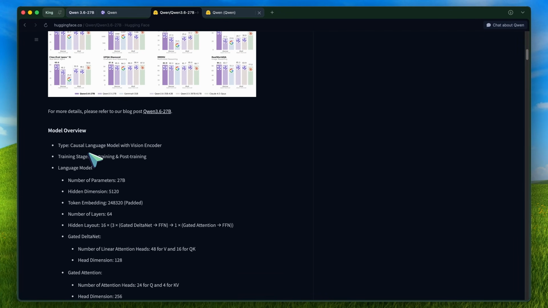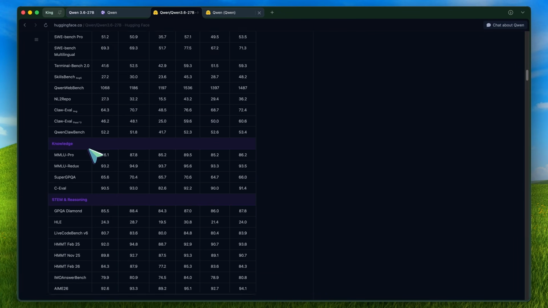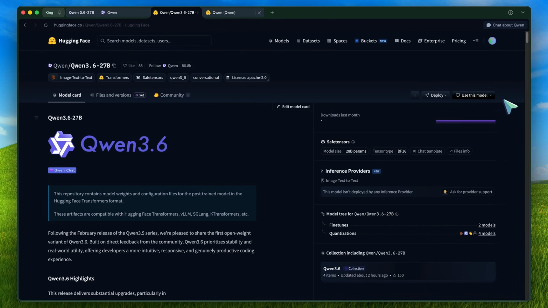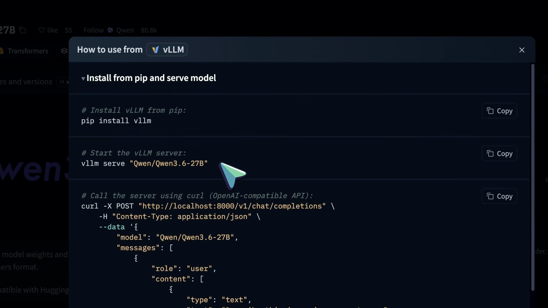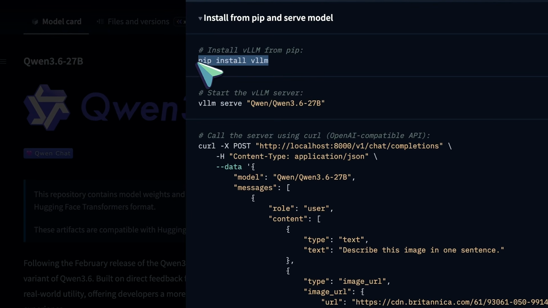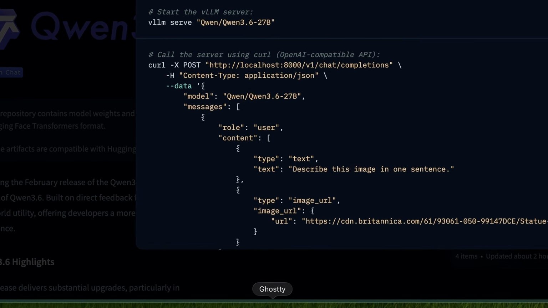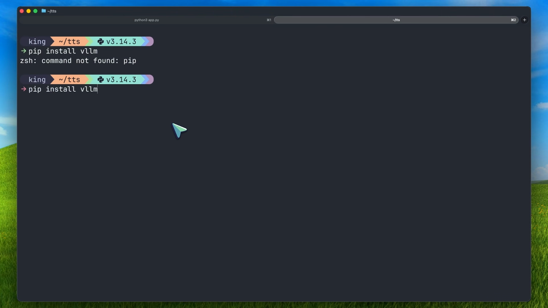The easiest serious route right now is to serve Qwen 3.6 27B with vLLM, and then connect your agent tools to that OpenAI-compatible endpoint. That gives you flexibility. It gives you a cleaner integration story, and it also makes it much easier to wire the model into tools that already understand OpenAI-style APIs.